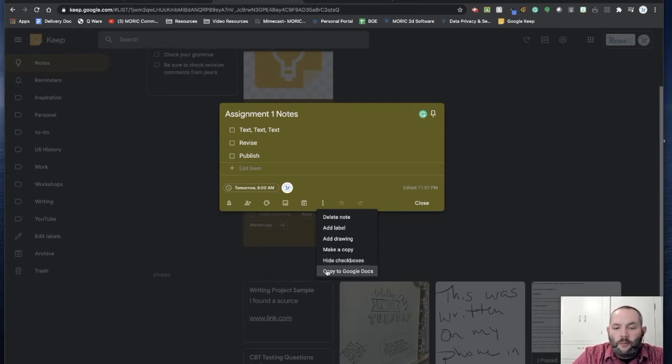Or you can copy this Keep note directly into a Google Doc. I'll show you how to do that a different way later, but this is one way that you can insert what you're doing in Google Keep directly into Google Docs. So that's kind of the basic options within a Keep note.